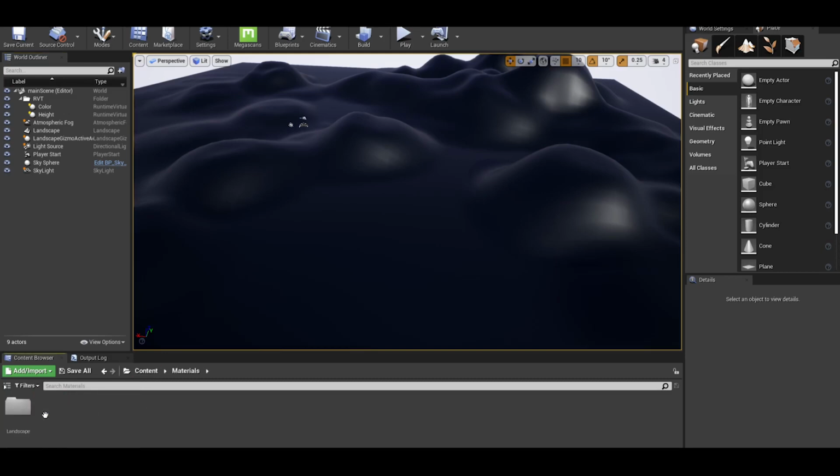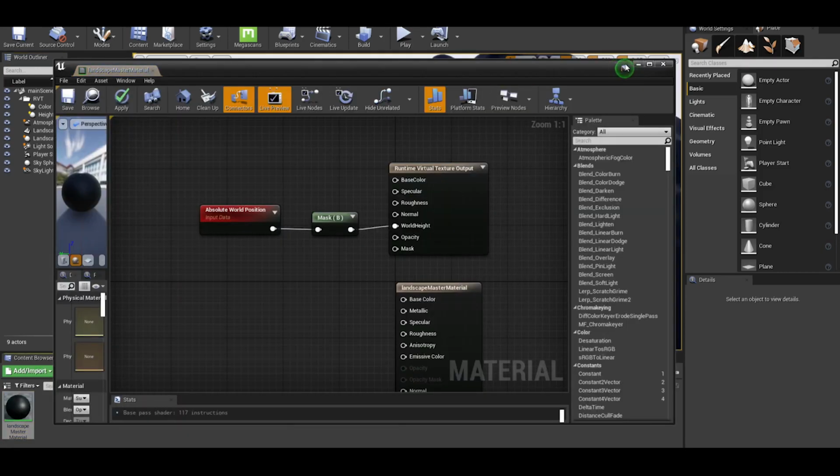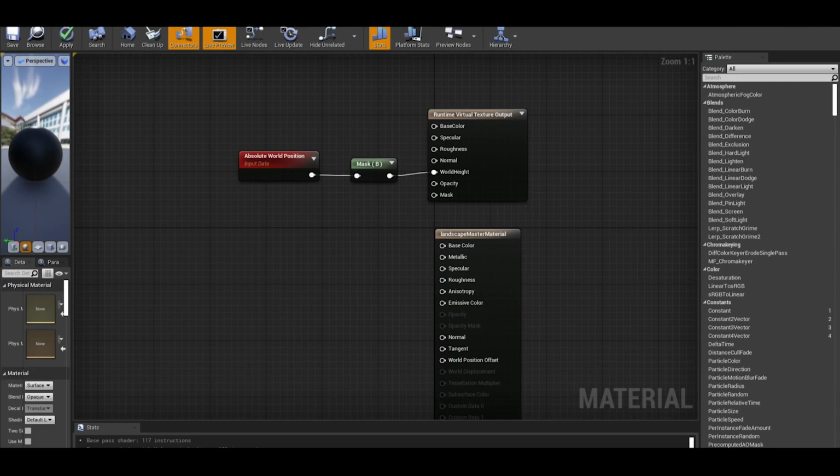So now onto our material creation. So let's open our landscape material over here. And yes, that is exactly what we are going to do. Now, this is going to be a very simple material, okay? It's not going to be something overly complex. I'm just going to walk you through a very simple process, like a very simple landscape material.